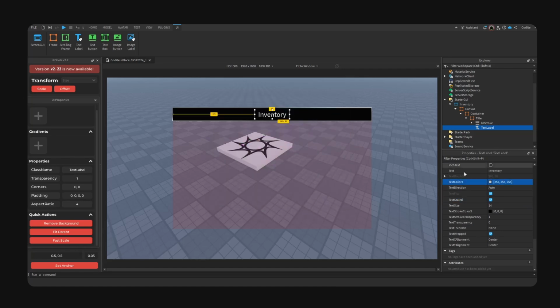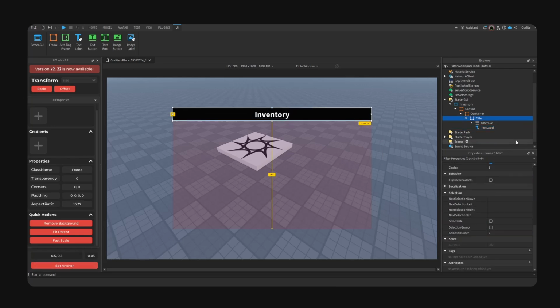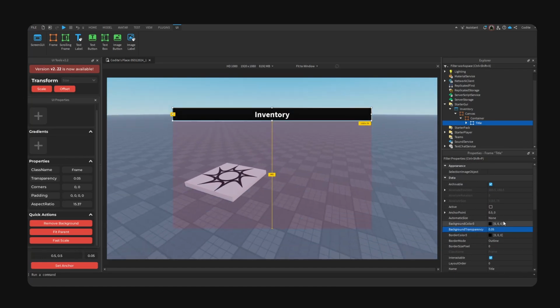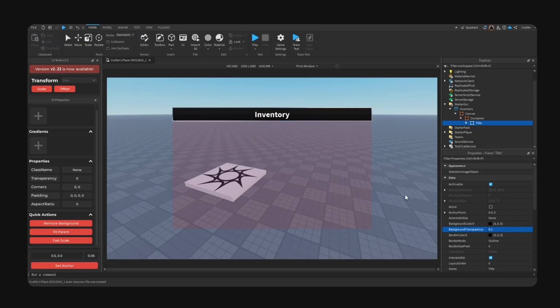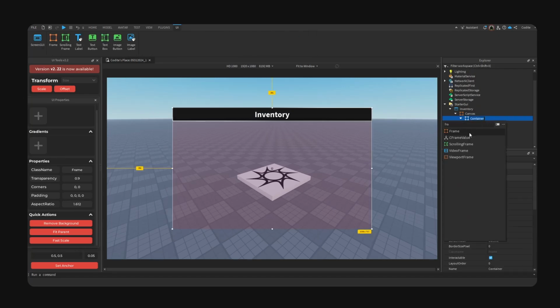Type our text, inventory. I'm gonna go for bold, and I think this looks pretty good. I'm going to make the transparency 0.05, maybe 0.1. Yeah, looks pretty good. It's cool. All right. For the main frame, let's go add a frame.